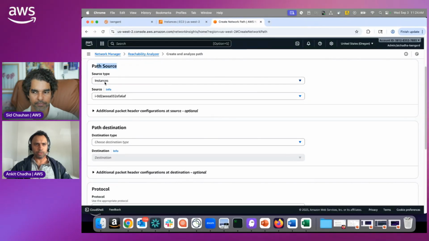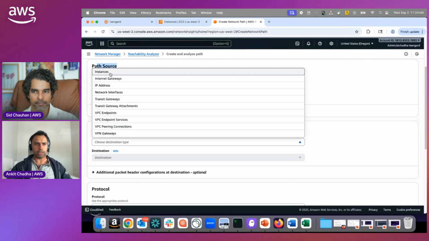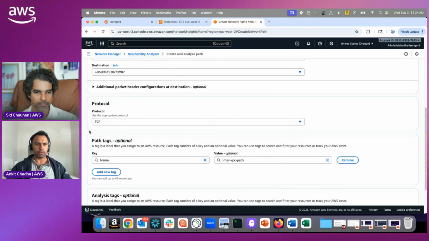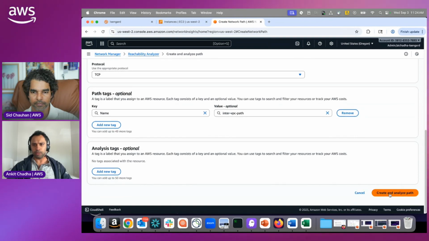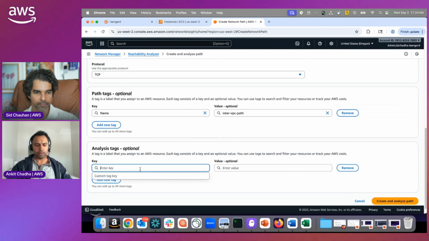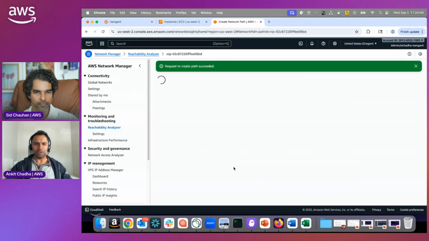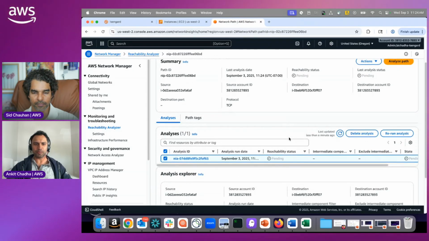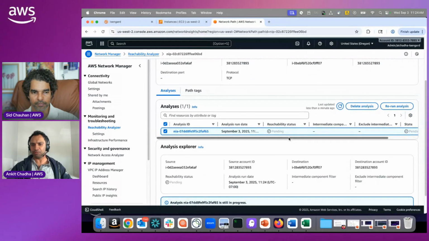The source is my VPC1 instance. My destination is my VPC2 instance. I won't worry about the protocol, but let's say TCP. And let's give it a session name. By the way, I'm a big fan of using tags for any work that I do so that I can easily find out where my resources live. And in case you folks have any specific tag related strategy, please drop it in the comments.